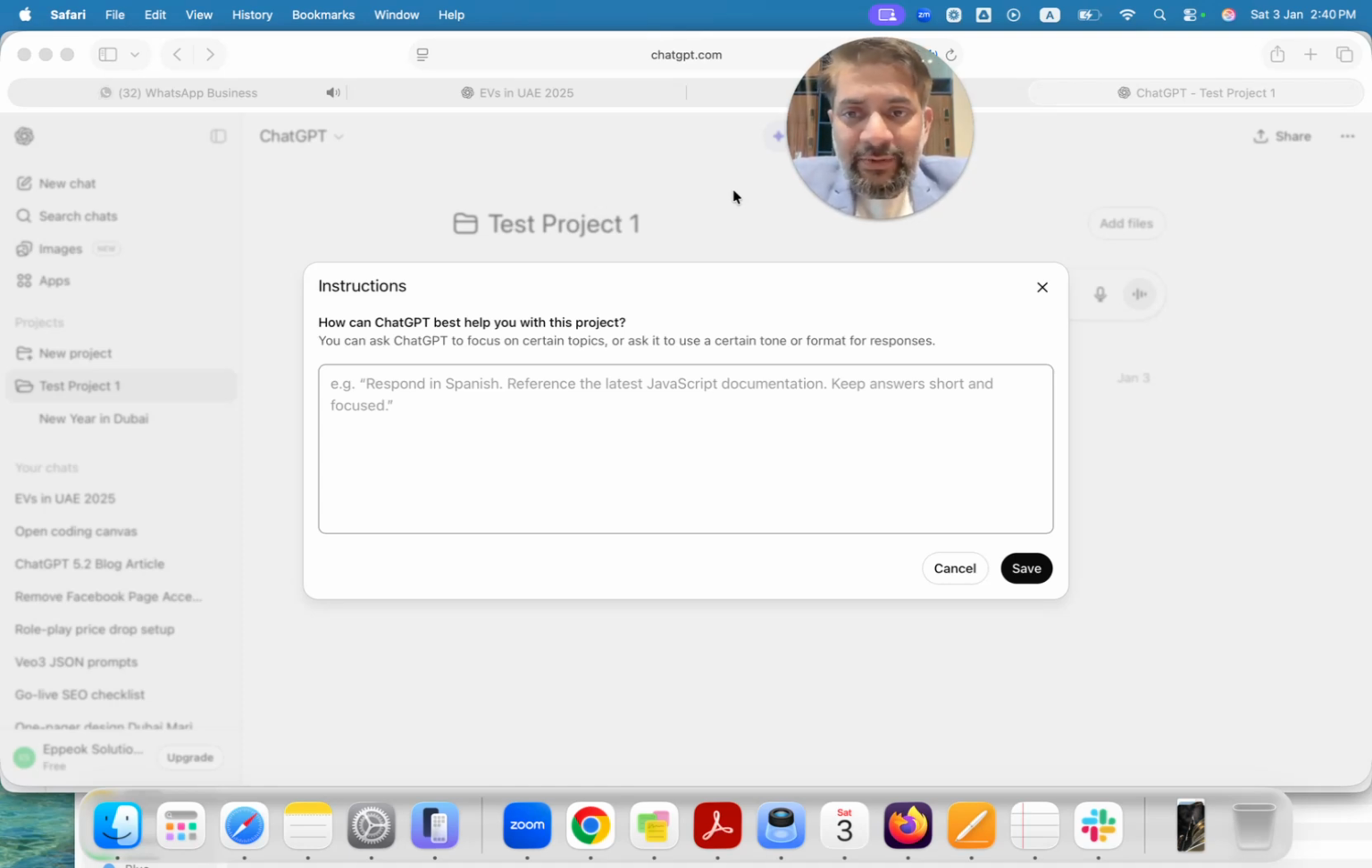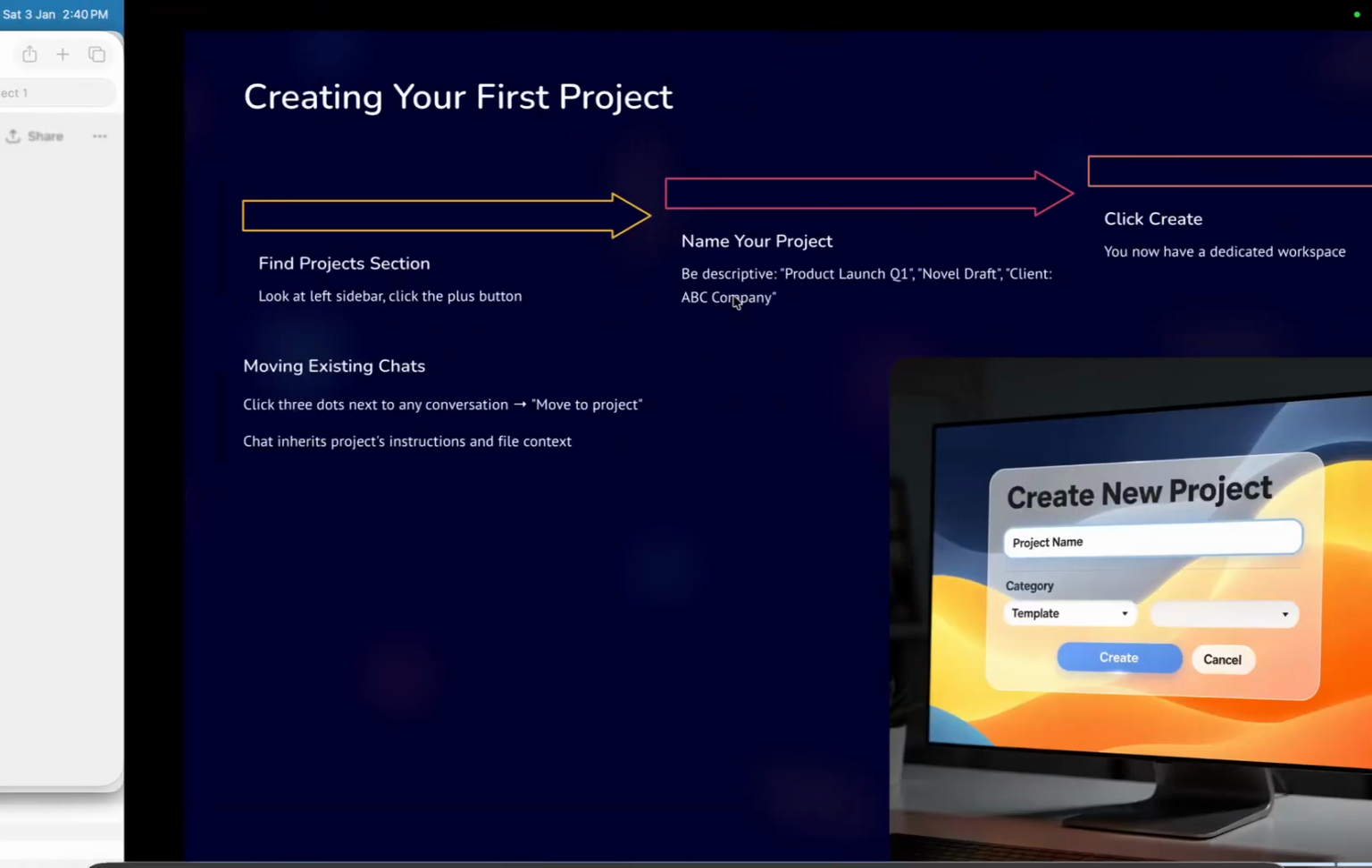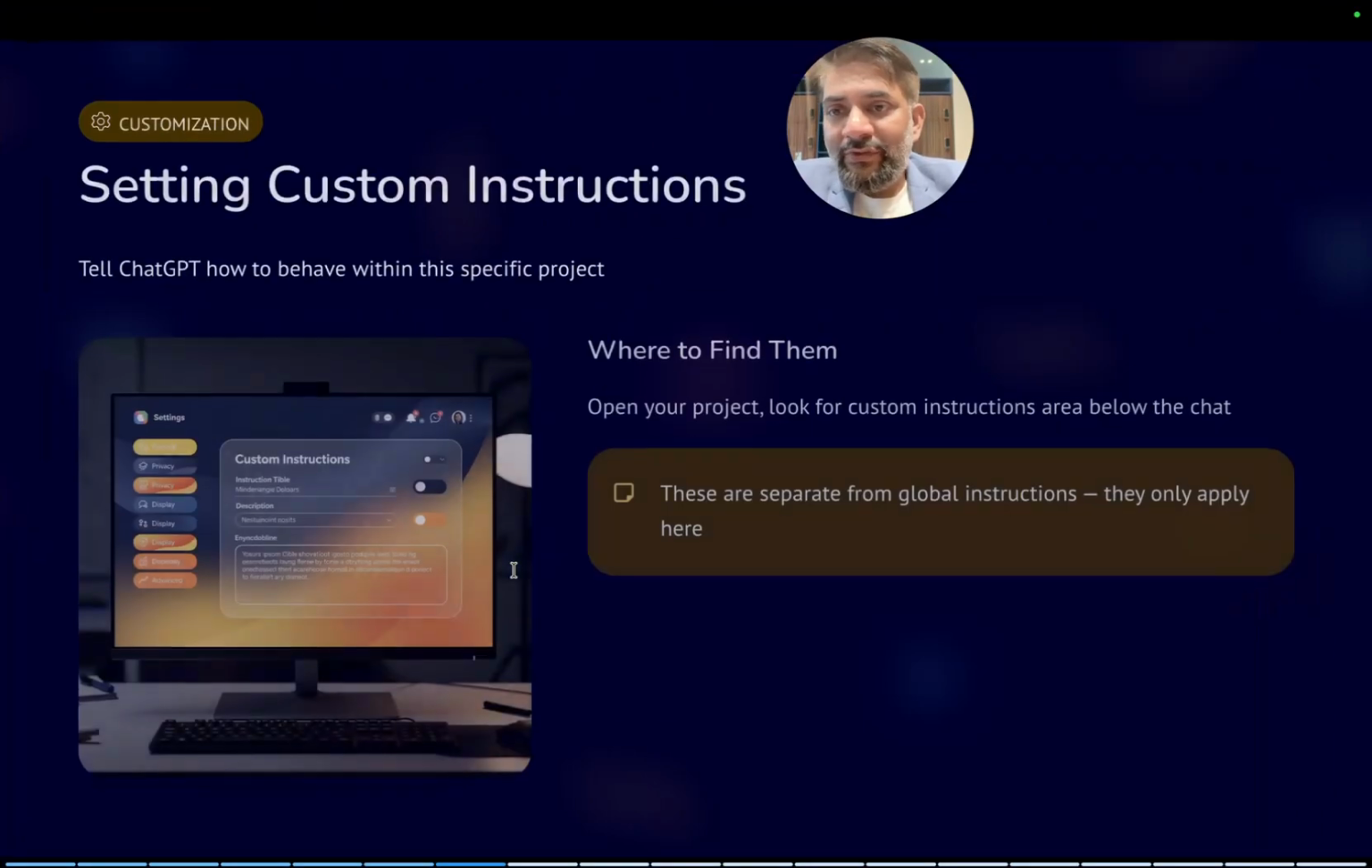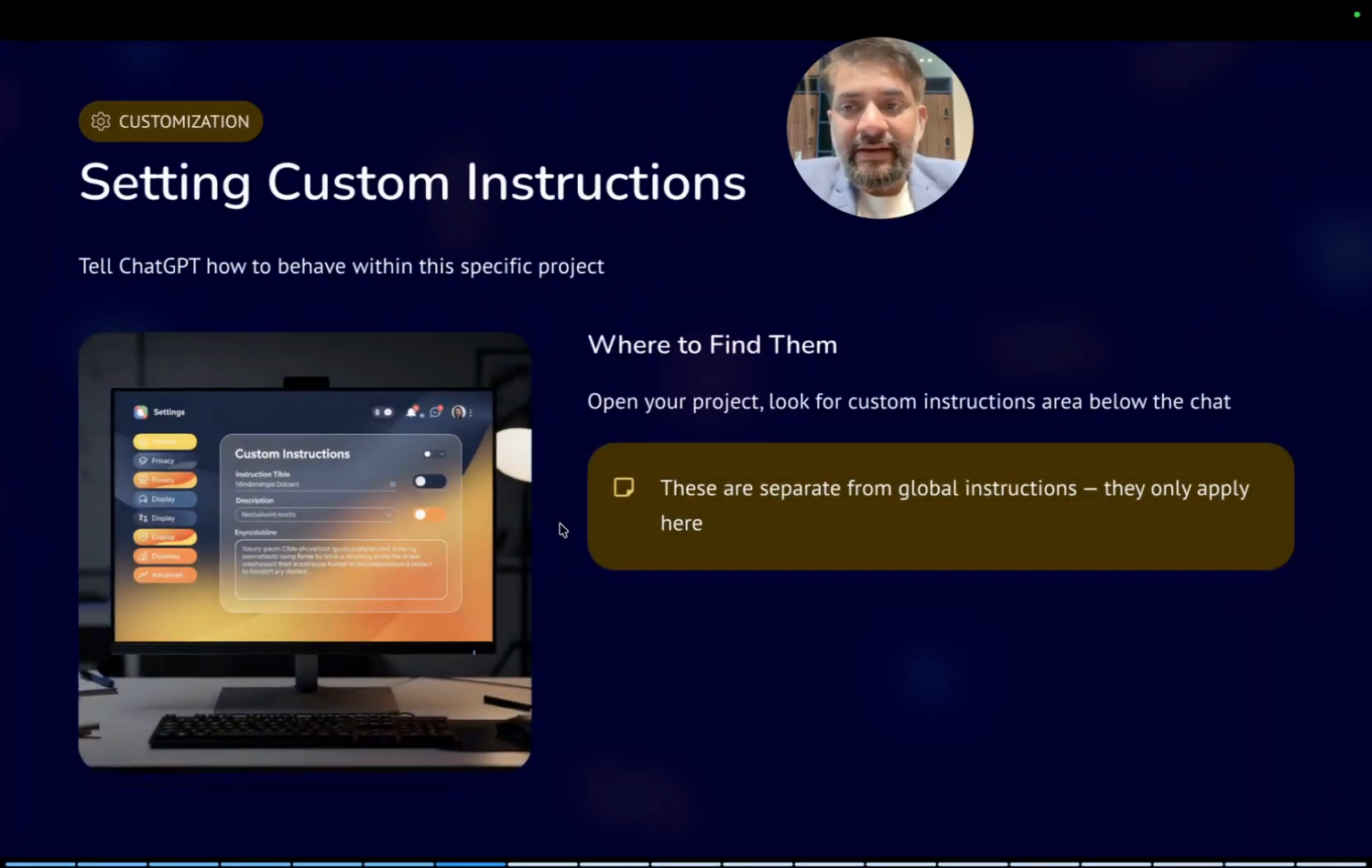And to add them, you open your project, look at the custom instructions area and click to edit, like we did right now. Now here is what you might include. Let's talk about what we can include in custom instructions.